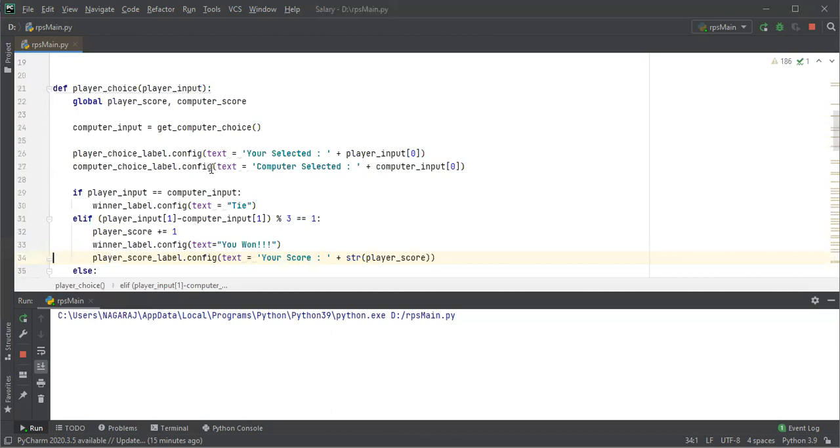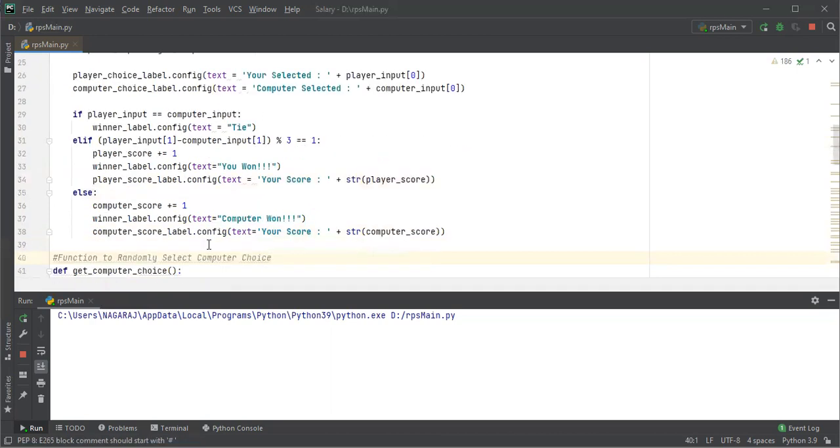Then we can show what you selected and what the computer selected. If you selected correctly, it checks the condition and the value will be increased by 1. Again, if you win continuously, the value will be 2, or else it becomes a tie. So we give the conditions for the implementation of the RPS game. Then we give else computer score plus equal to 1, meaning the condition fails and the computer gets 1.